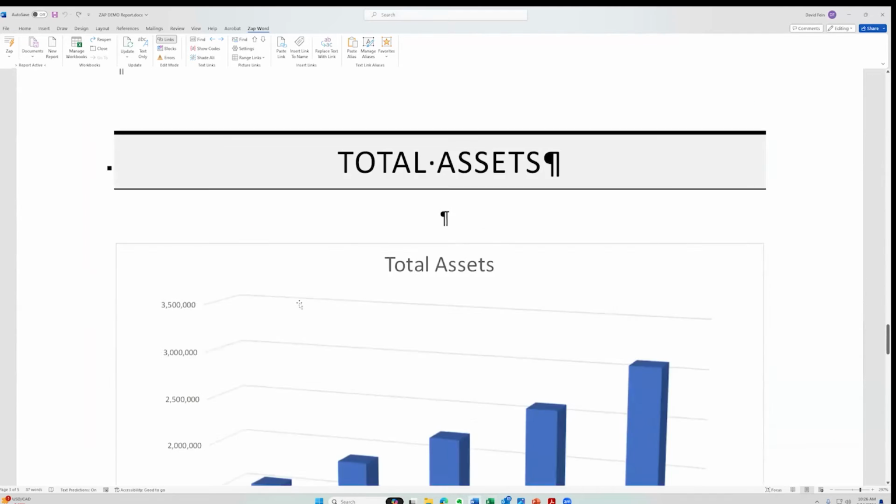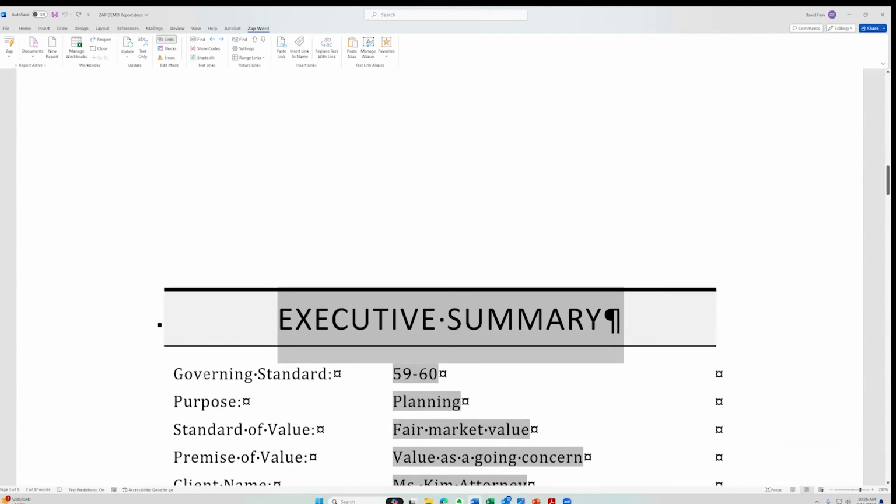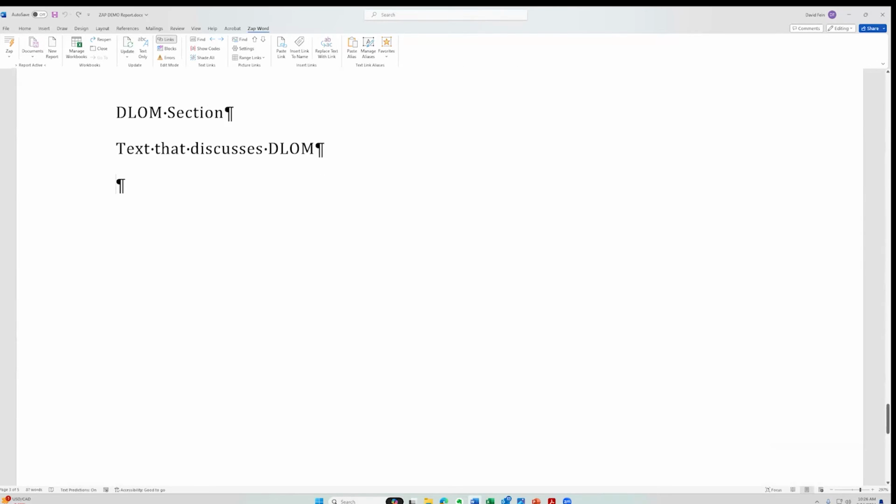Let's go back to the report and let's go back to the top of this. And let's just find a place to insert something. Let's go to the bottom, I guess. And then here I'll say paste link, and you'll see that it showed up.